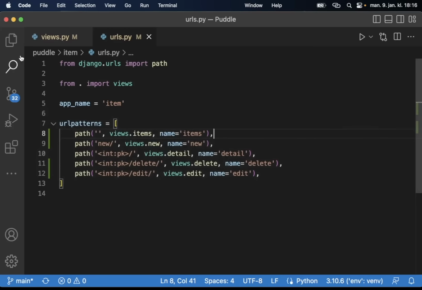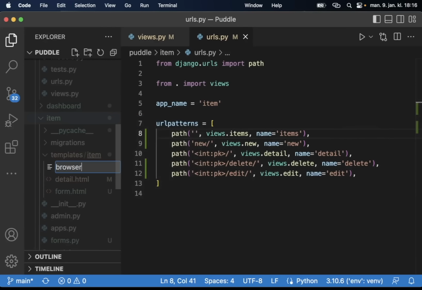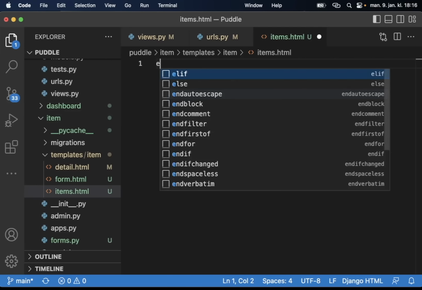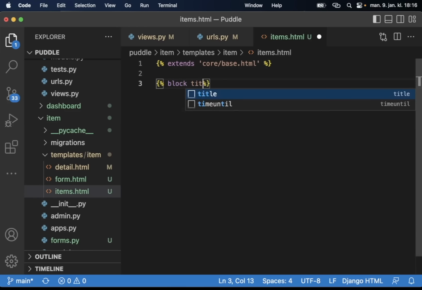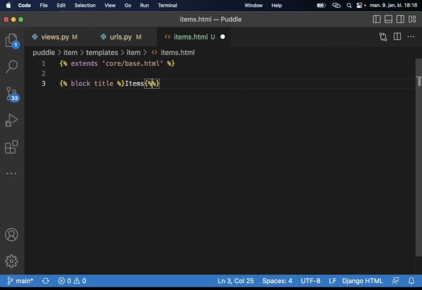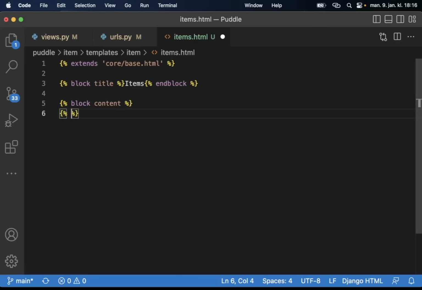So let me go back to Visual Studio Code, create a new file, items.html. This should also extend the core/base.html file. You can set the title, block title, and here we can just call this items, or we can call it browse or search or whatever you want actually. And block, and then block content, close it and block.